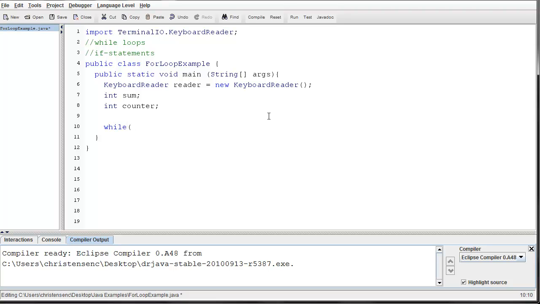While, and then my condition is as long as the counter is less than 5. If the counter is less than 5, I'll continue going through the while loop. And let's set my counter initially to be 1, or let's go with 0. The counter is 0 initially, and the sum is 0 initially. And so every time through the while loop, I'm going to say sum equals sum plus counter, and then I'm going to increment my counter. Counter equals counter plus 1.